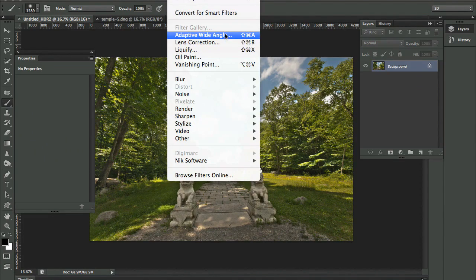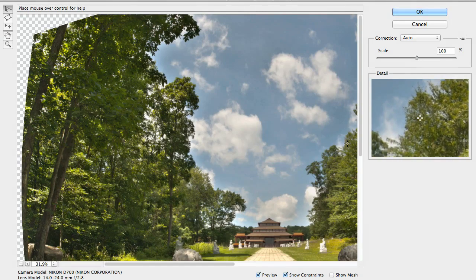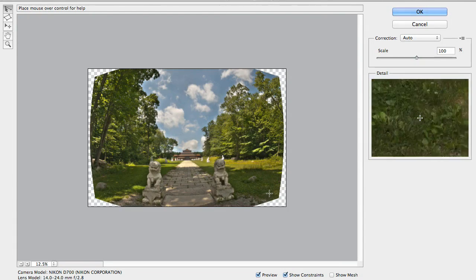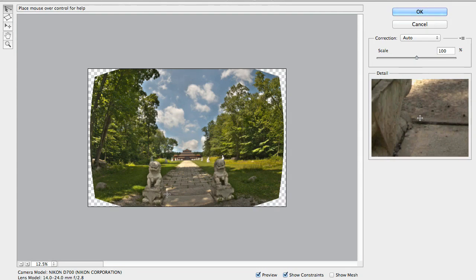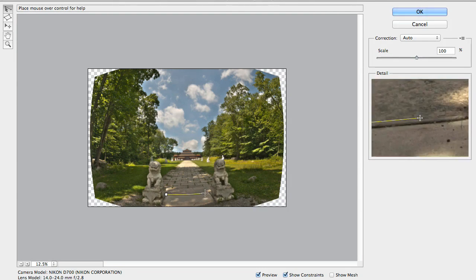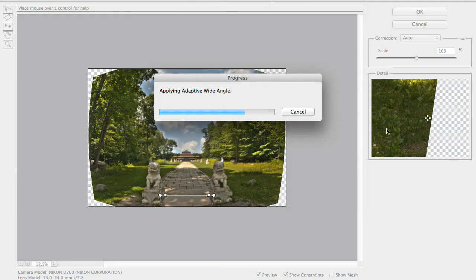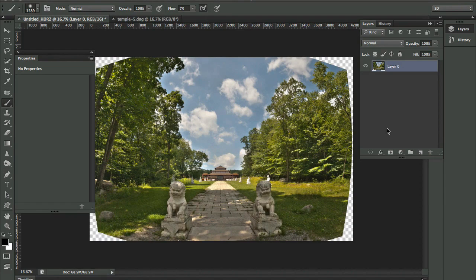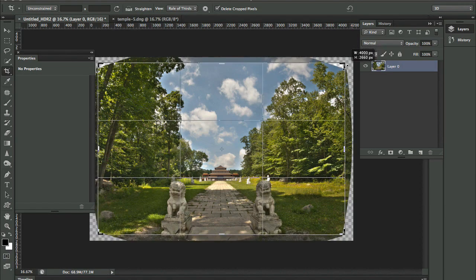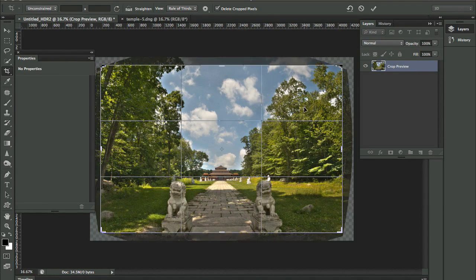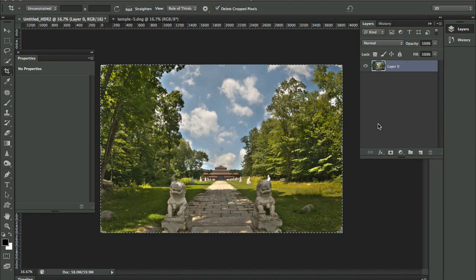I probably could also try the adaptive wide angle, right? Because you notice that there was a bit of a bow on that. The adaptive wide angle should help with this. And what I'll do is hold down the Shift key and click on this line right here. By doing that, it straightens everything out. Click OK. And now I'll use my crop tool and holding down the Option and Shift, bring it in, get myself right there. And now we're good to go.